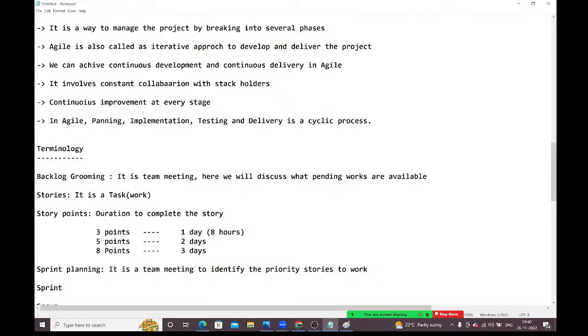Next guys, sprint. Sprint is nothing but what? Each sprint contains a set of stories. In sprint 1 we have 30 stories. In sprint 2 we have 30 stories. In sprint 3 we have 40 stories. Sprint is nothing but a set of stories to work on, to complete, guys.